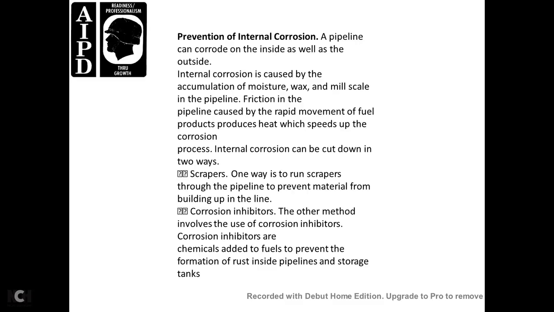Preventing internal corrosion: a pipeline can corrode on the inside as well as the outside. Internal corrosion comes from the accumulation of moisture, water, and scale in the pipeline. Friction caused by the rapid movement of the fuel produces heat and speed, which add to the corrosion process.